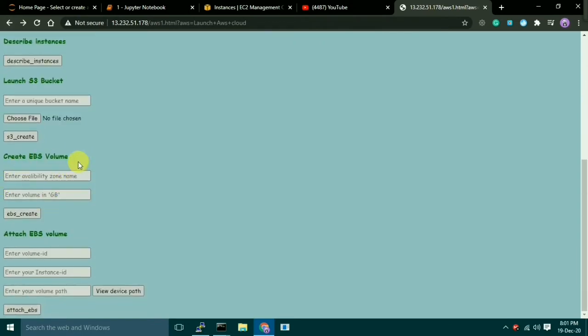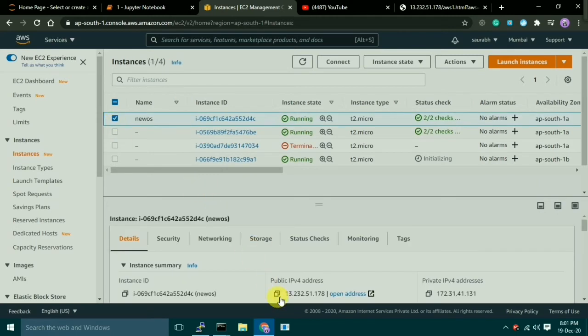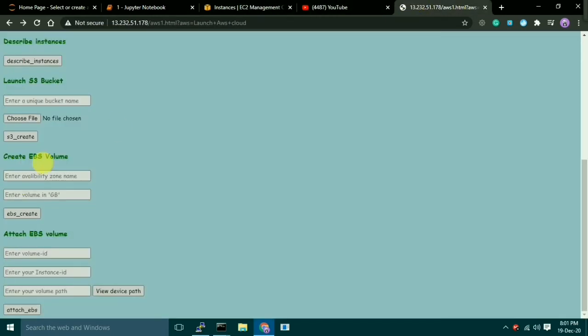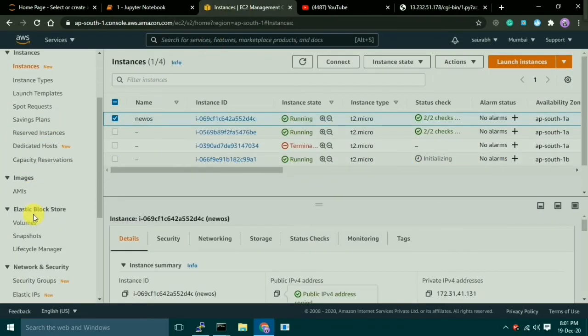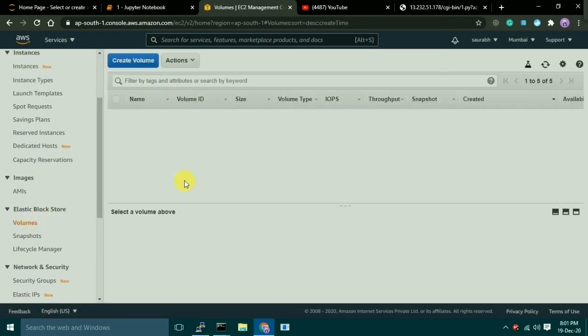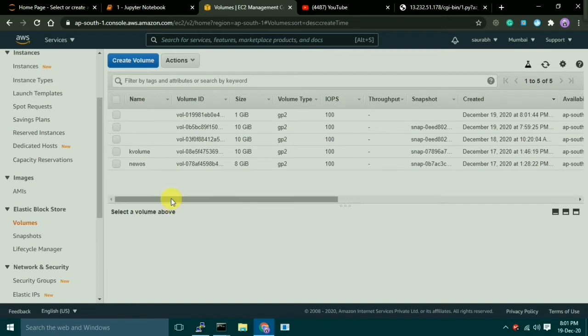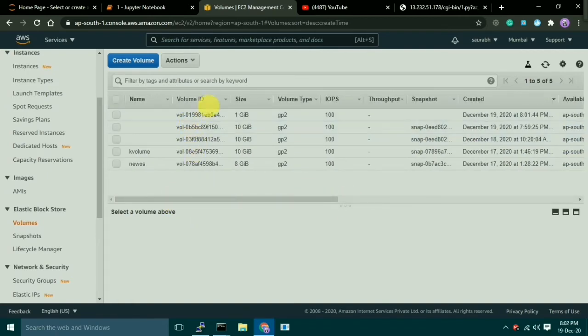Let's create an EBS volume in my server. So this is my server and I want to fetch this IP. This one is my IP. Let's go to the units here. Availability zone, I think ap-south-1 will be right, and the volume size in GB, 1 GB will do. Let's create EBS. It will create one more volume for me. Let's go to the volume section and see how many volumes I have. See, one more volume has been created, which is available right now. It's not used yet. This is the volume.